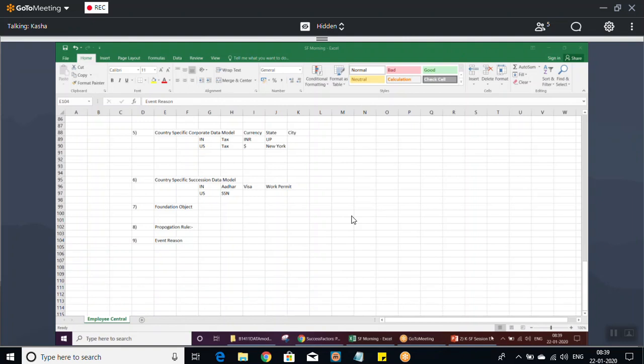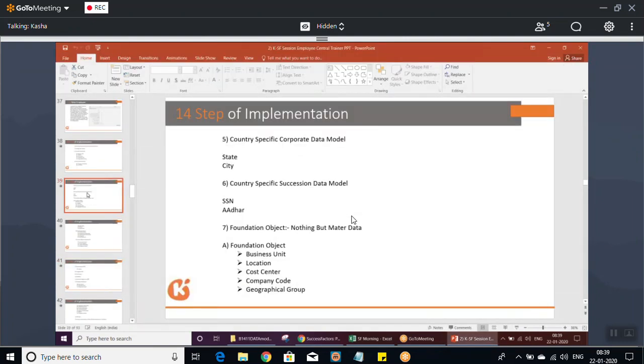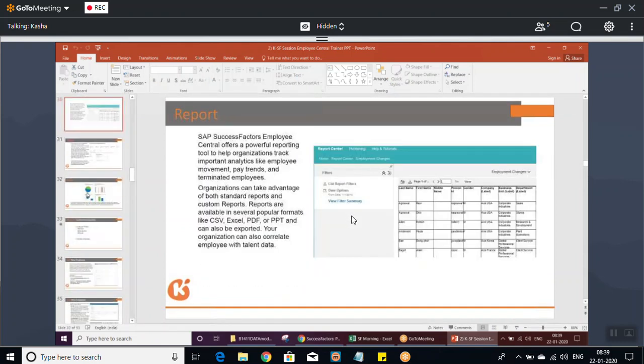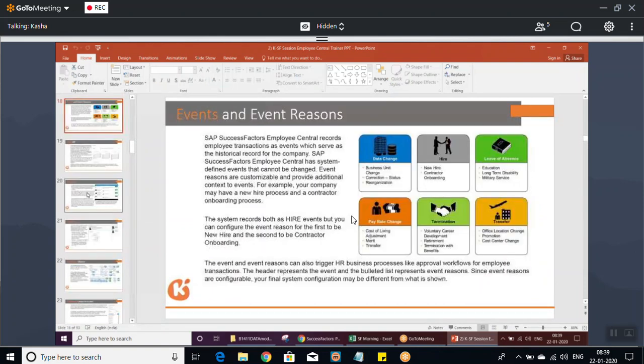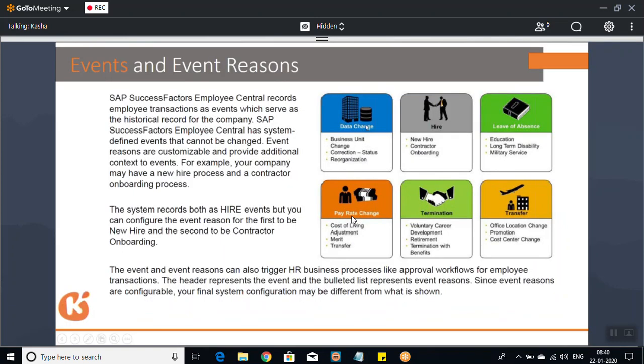Yes, right, absolutely. If you remember, we did event reason yesterday also, and that's where we spent lots of time. Here you will see your event reason section. This is the slide you have for event reason. You can see there are lots of events, like data change, hire, leave of absence. And what is the event reason? In data change, you have why you're changing data. You're changing data because of a business unit change, or because of a correction, or because of a reorganization. So that is the event reason.